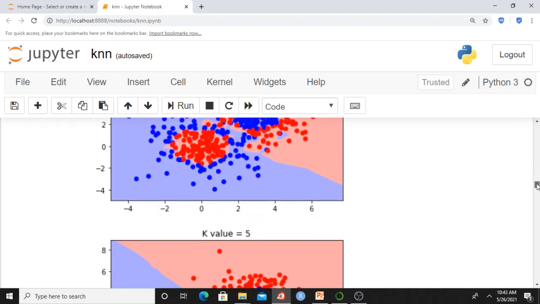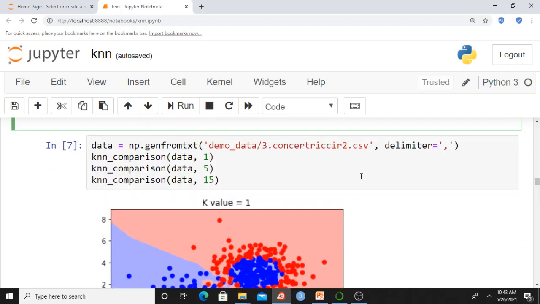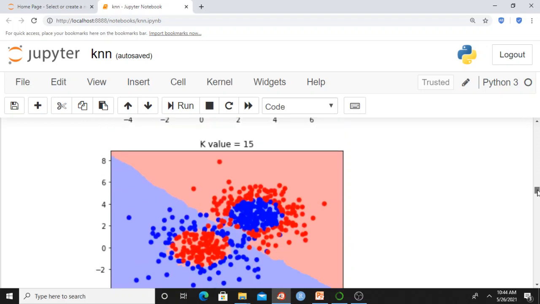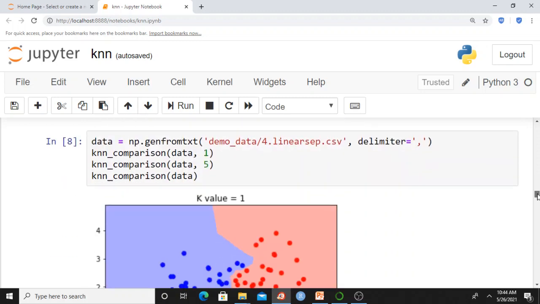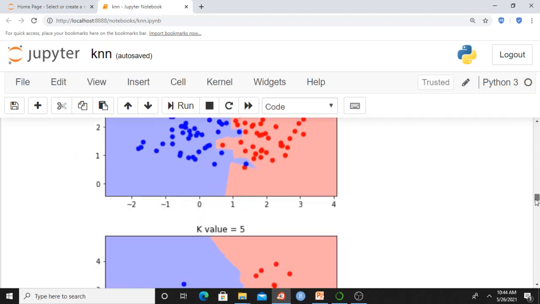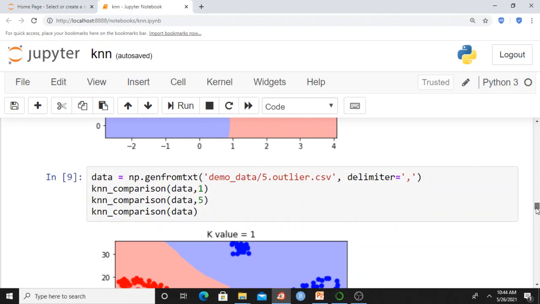I explained all these things. Again, this is another concentric circles data set, concentric_circles2.csv. This also we discussed. I am calling the same function KNN_comparison with different k values. As I told you, play around with different k values so that you can understand decision boundaries. This is the linearly separable .csv file. I already discussed this in the presentation. Just execute this code.